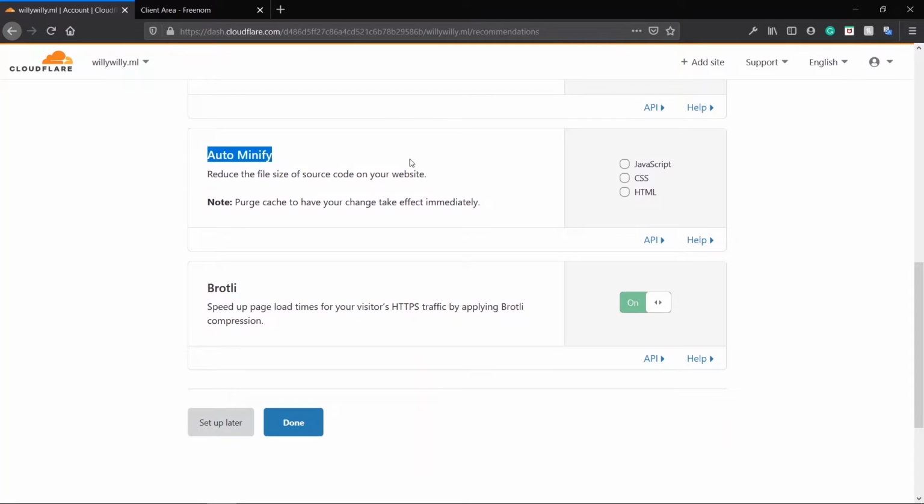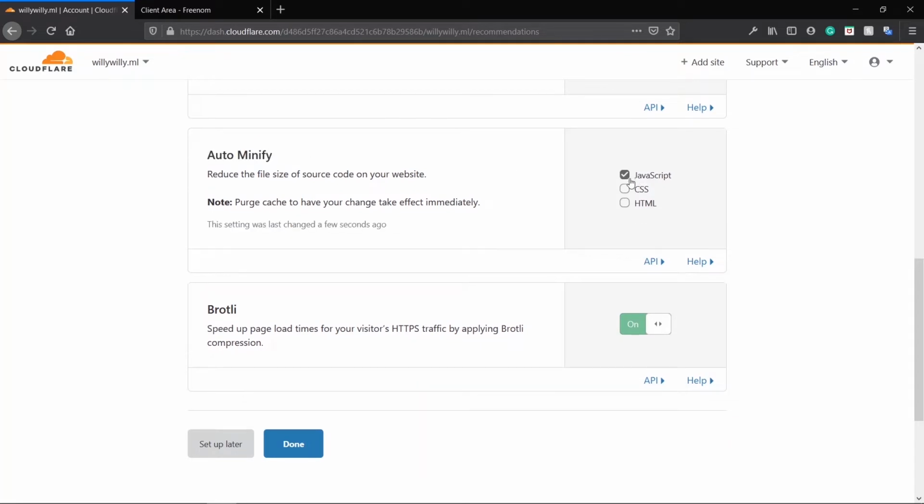Now auto minify removes the spaces and tabs and stuff to reduce file size. This can significantly reduce your load time.